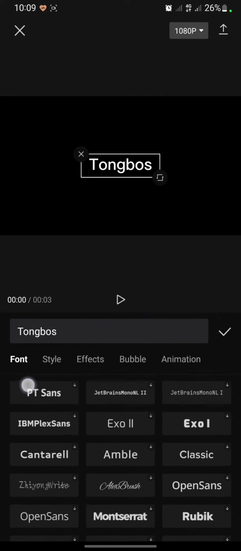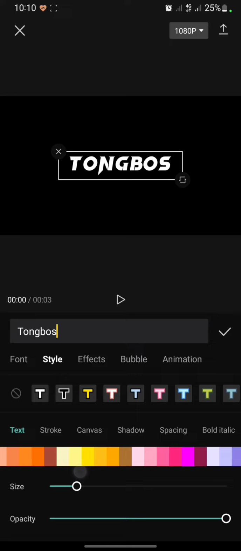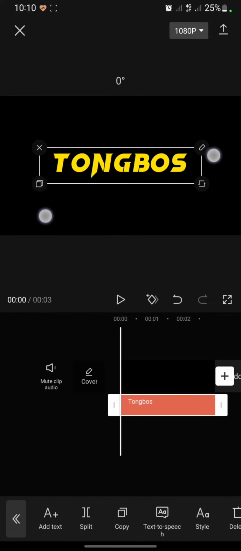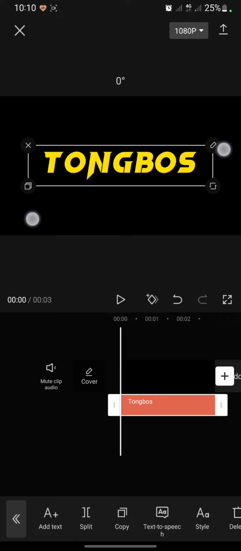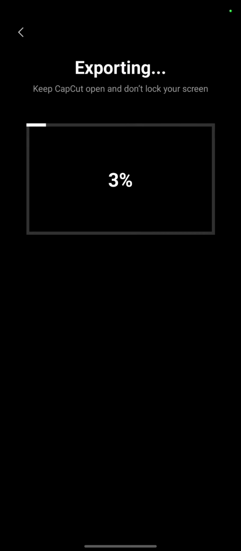I will choose this one, then click on style and I will choose the color. Then click the check icon to save, and after that you can resize it so the text will be bigger. Then export the video.